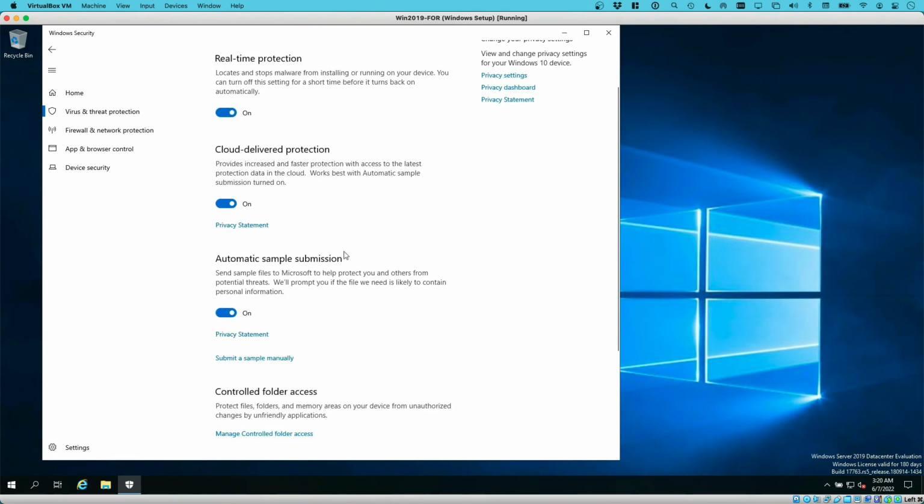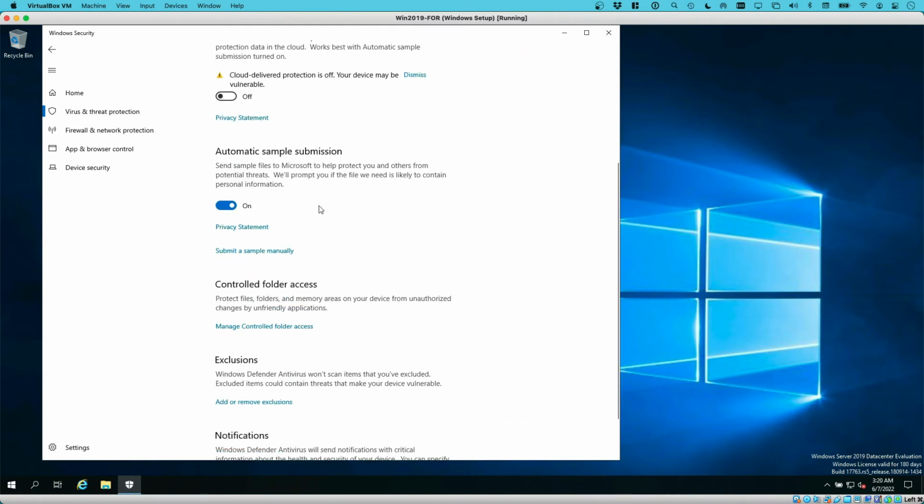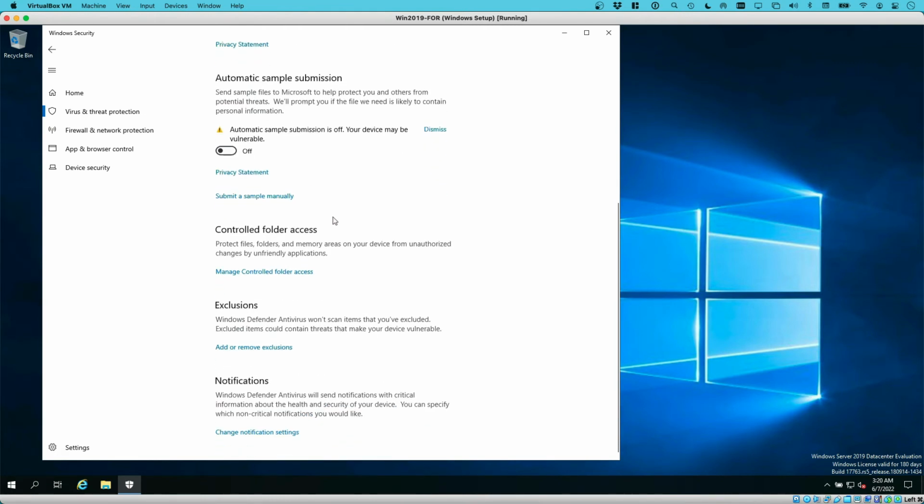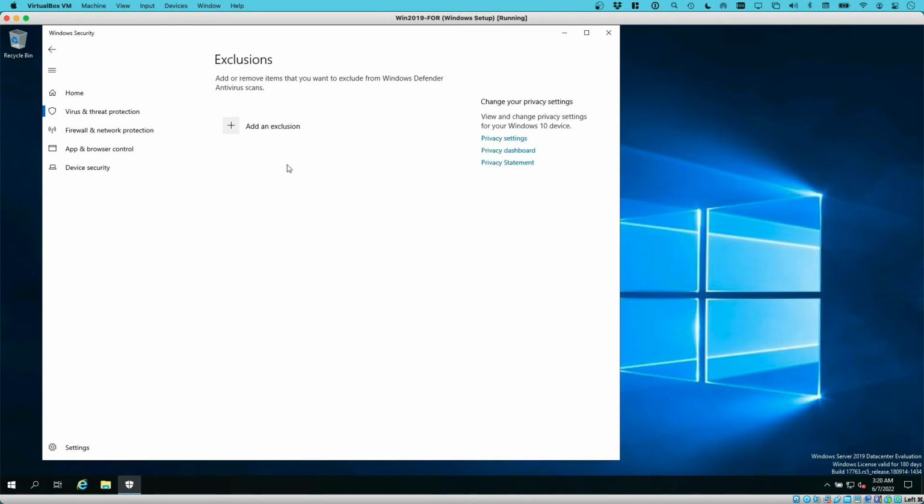That will change anyways later on, but we can permanently disable cloud delivered protection. We can do automatic sample submission, turn it off. And then the last thing we want to do is the exclusions. So we want to exclude the two folders that we just created from being scanned by Defender. So let's do add exclusion for a folder.